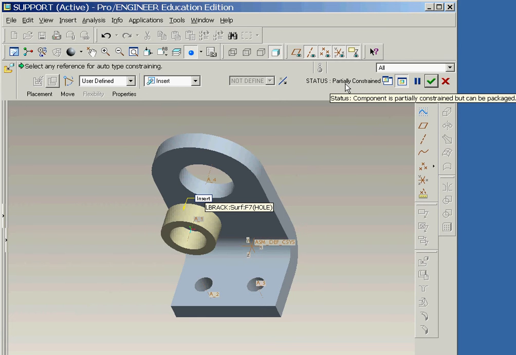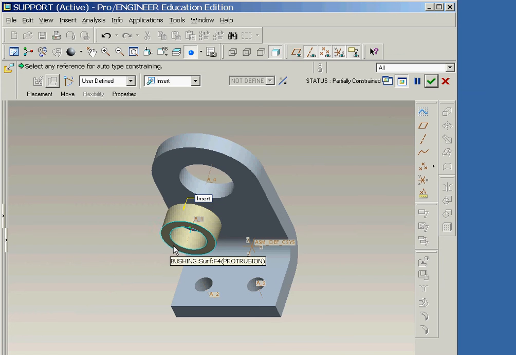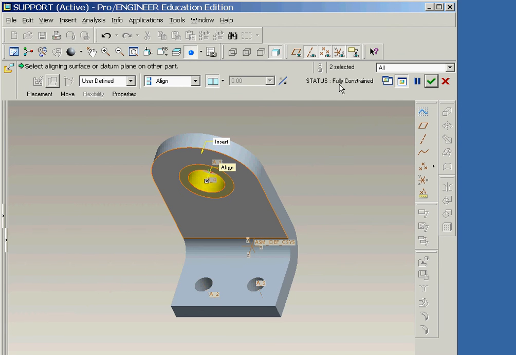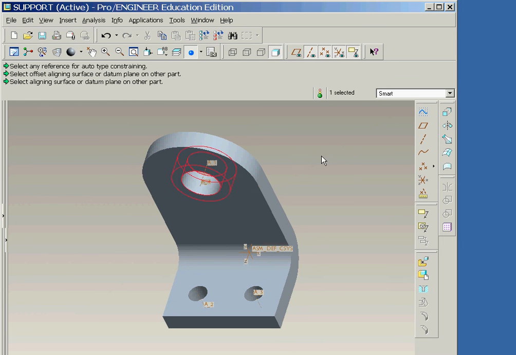As you can see in the status area of the dashboard, the components are only partially constrained. We must therefore add more constraints. We'll start by clicking on the flat face of the bushing, and again leave the constraint type set to automatic, followed by clicking on the flat face of the L bracket. The offset type will now be set so that the two surfaces will be coincident. Notice that the placement status message now indicates that the two parts are fully constrained, so we'll click on the Accept icon. To complete the subassembly, we'll now add a washer.